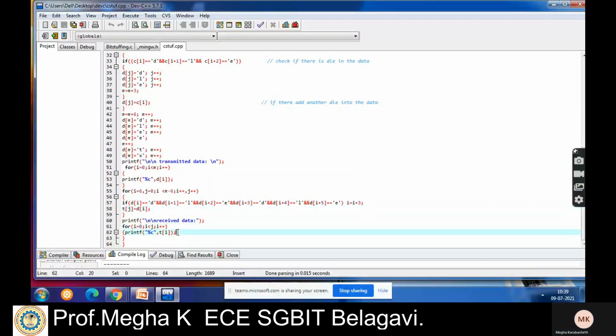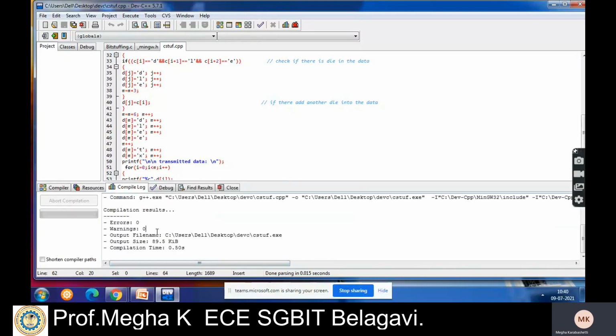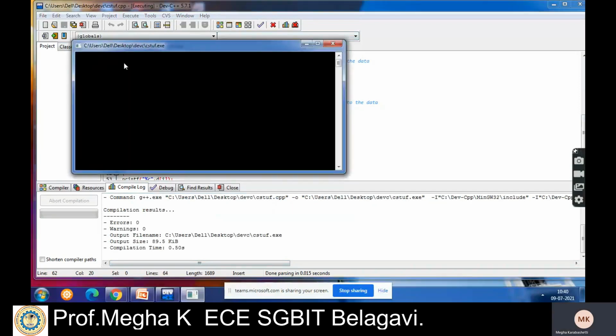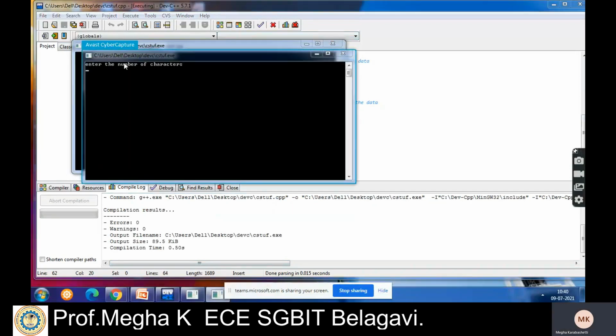Okay, I'll execute the program. I've compiled it. You can see there are 0 errors and 0 warnings. So I'll run the program. Enter the number of characters. I'll take computer only. So there are 7 characters.